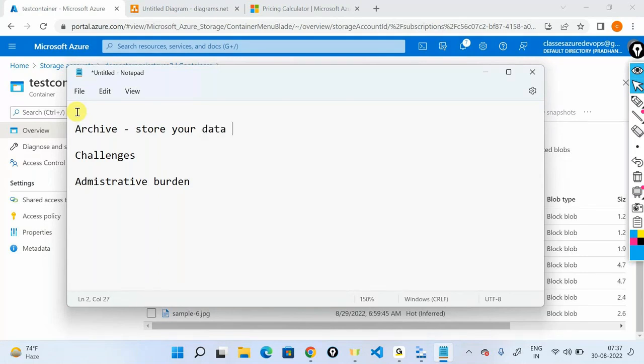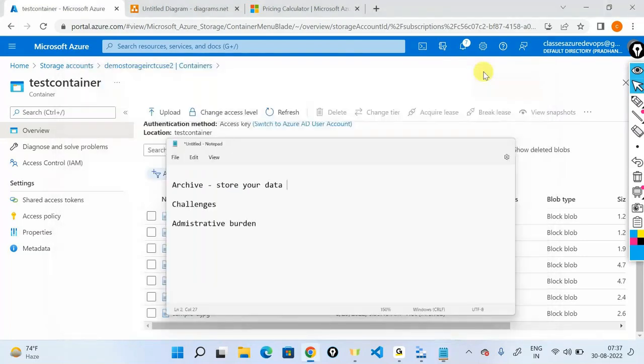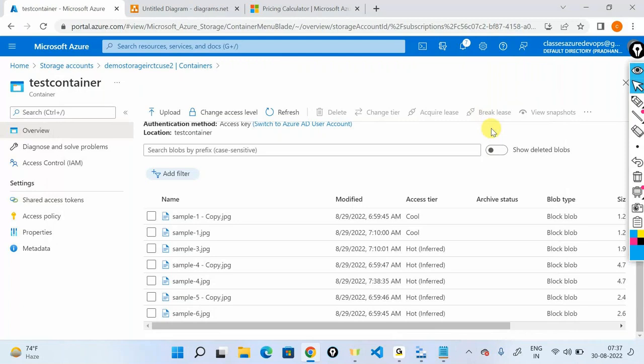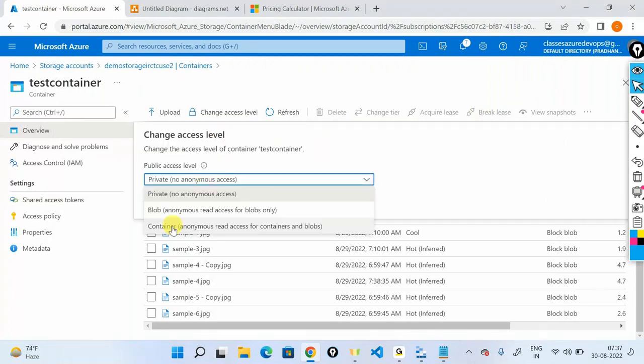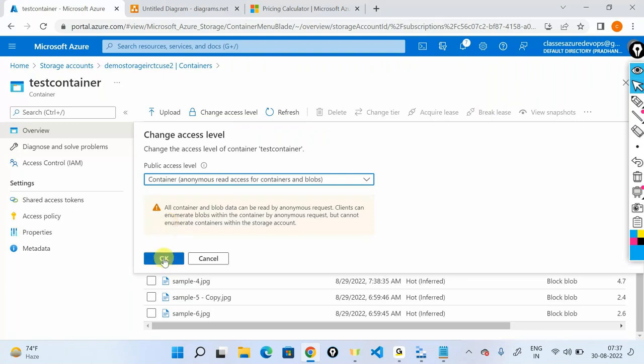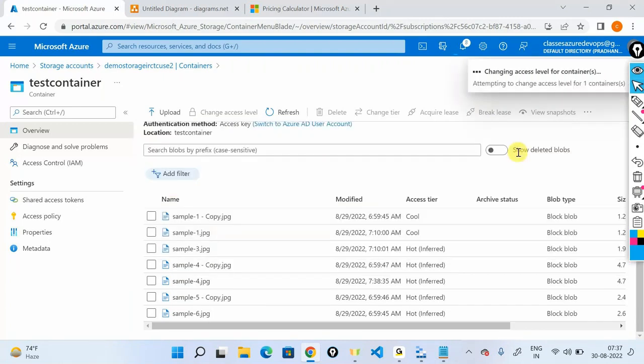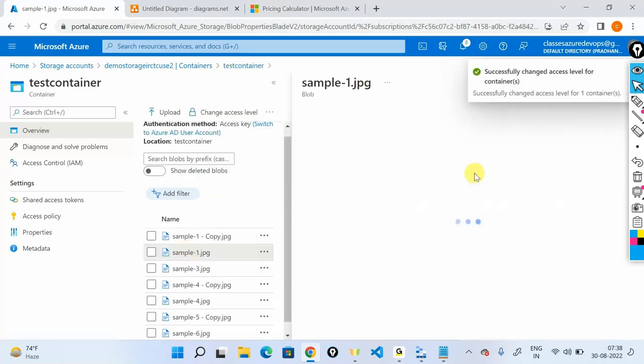Then the question can be, what is the biggest difference between cool and archive? Even in cool you're storing it, even in archive you're storing it. Yes, there is a very big difference. In cool, you can access the data, which means that if I click on this, I'll put this in container level access so that I do not have to generate the SAS again and again. So in cool, if I click on this one, I take the URL of it.